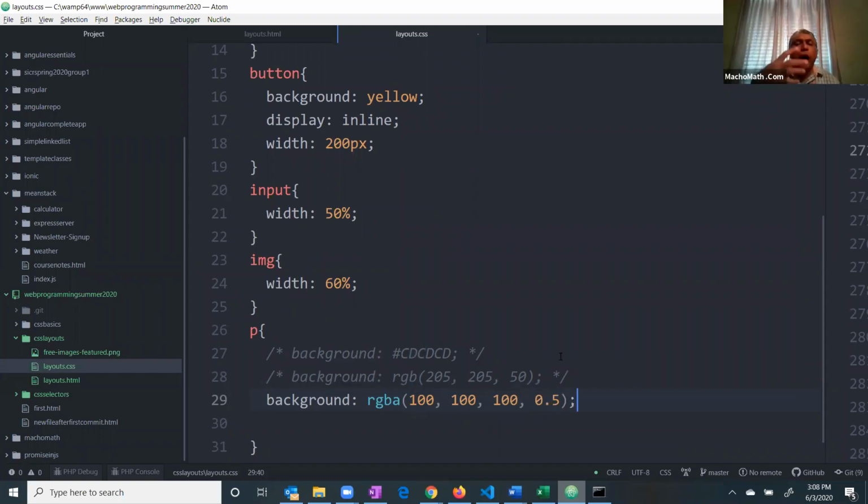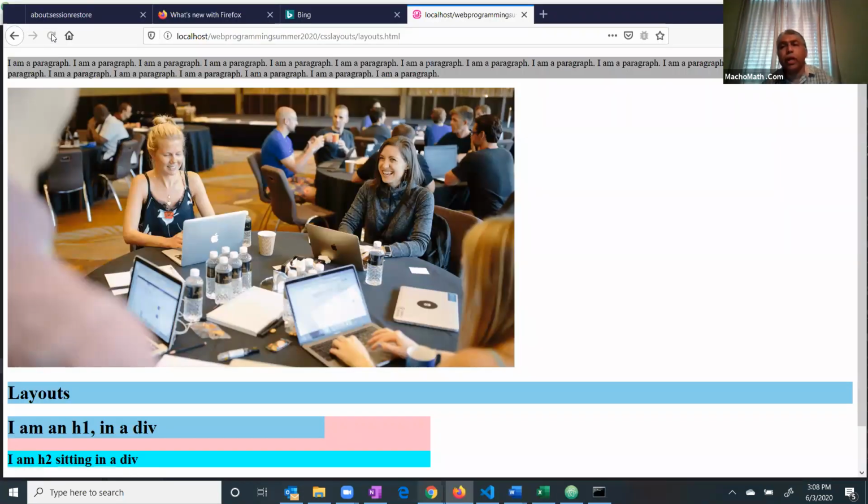It would be dark gray color but transparent, so it would not look that dark. So we come over here, we load the page, so it is like gray with transparency, right? Got it, guys? So anyways, coming back to layouts, I was trying to teach you layout, so I come back over here.